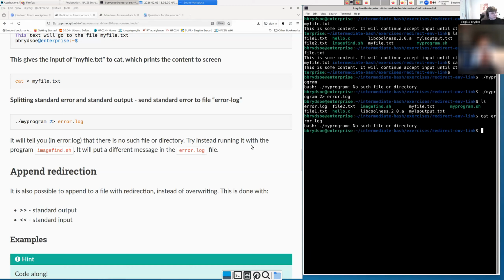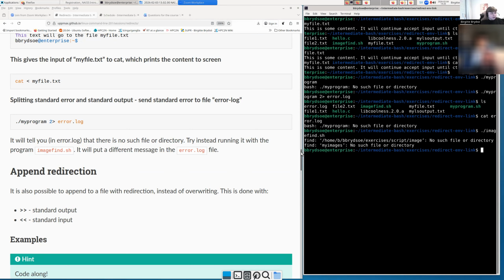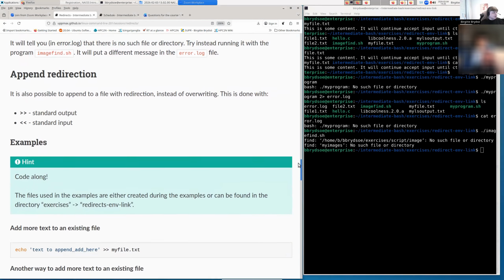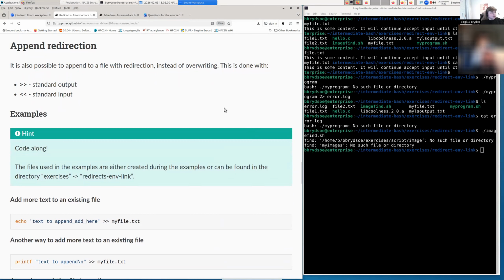You could instead try running the program image find, which actually does something but also throws an error. And that means you would get a different message in the error log file. Okay, that was overwrite redirection. Append redirection is very much the same, except that here you append it to what is already there. So what is in the file you created will remain there, and you put the new stuff after it.